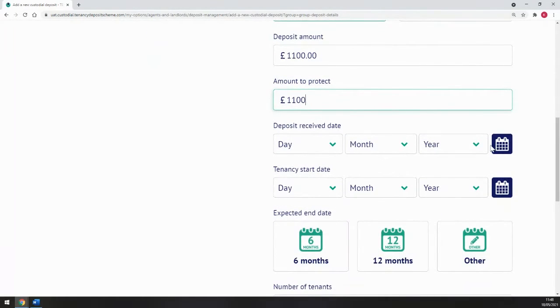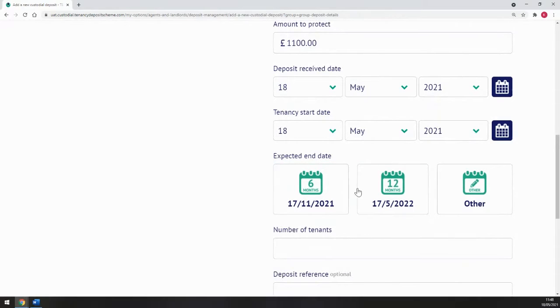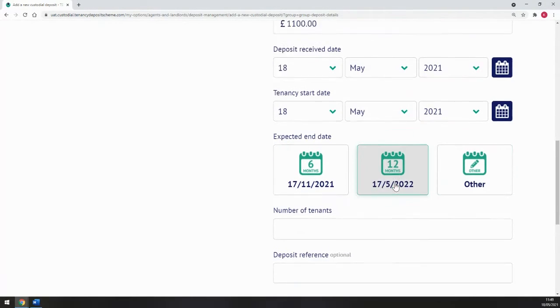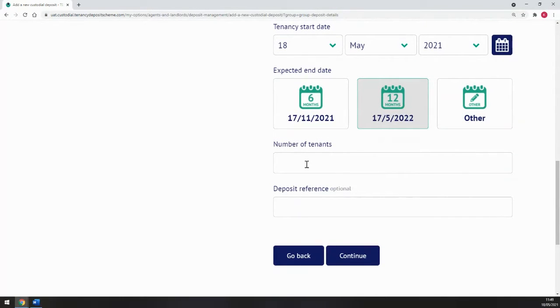You'll need to tell us when the deposit was received, as well as the tenancy start date. We auto-populate the expected end date, but you can override this if there's something a bit more unique. You're asked to enter the number of tenants on this particular deposit registration, and this is really important because it dictates the number of tenants you can add at the final stage. You can also add in a deposit reference, but this isn't optional.